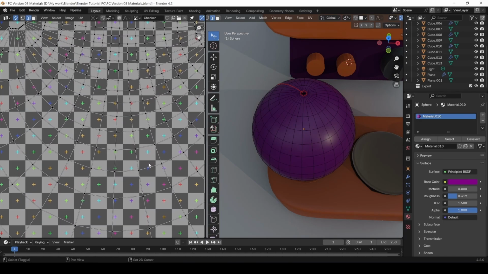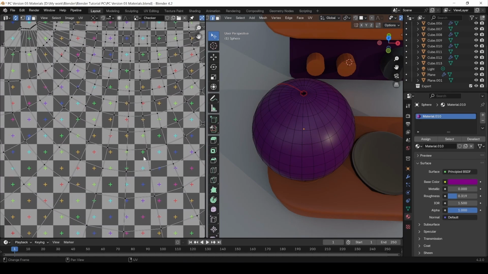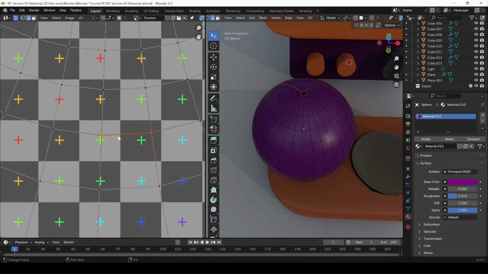So let's choose something close to a rectangle, like this one, for example. Go to edge mode by pressing 2, or selecting it from here. Then S, then Y, then press 0 to make it straight. Then here S, Y, 0, here S, X, and 0, S, X, and 0.